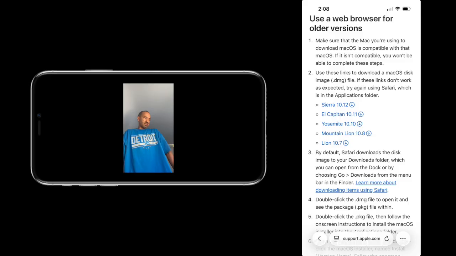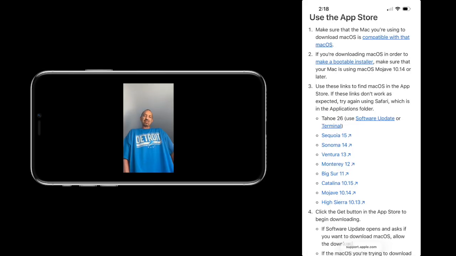I began my upgrade with the Yosemite 10.10 download. I recommend you install El Capitan and Sierra from this list. Go back to the top of the web page until you see Use the App Store. Start downloading High Sierra and work your way up to the top of the list. Your last installation will be Sequoia 15.